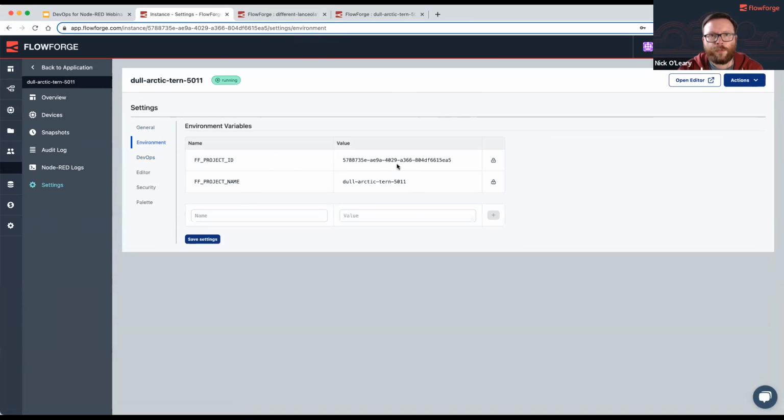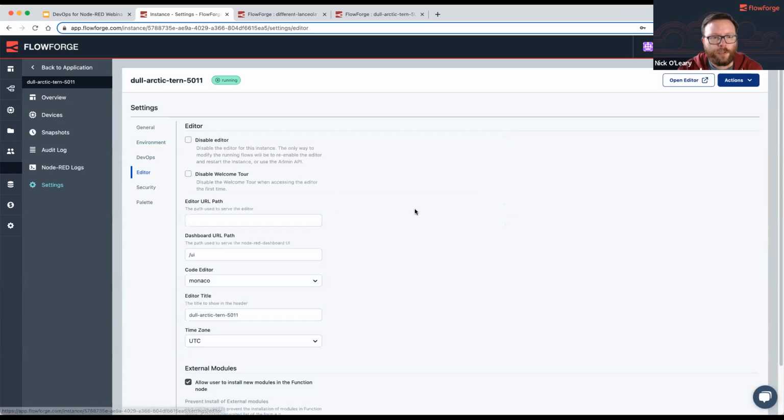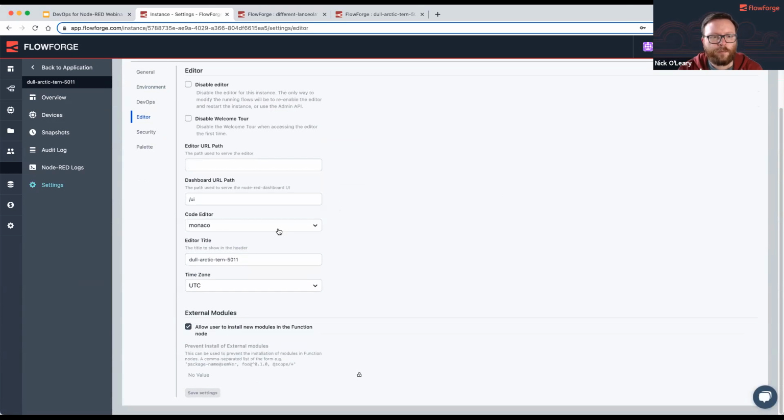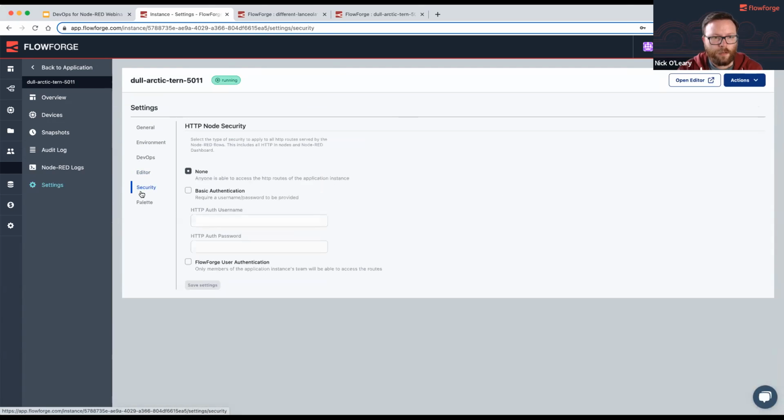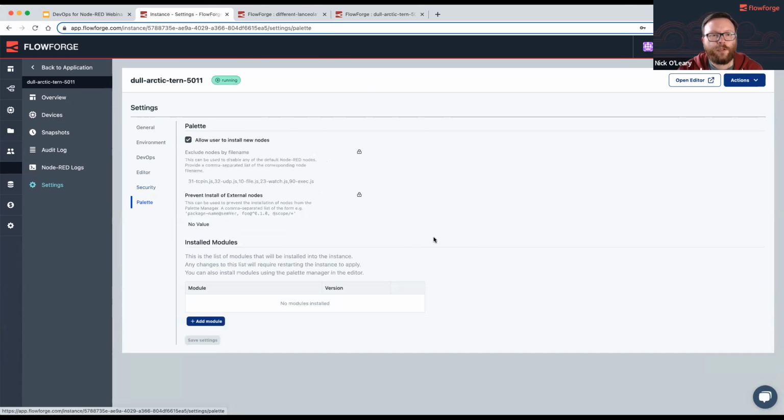We've got a whole bunch of options in here. You can set environment variables against instances, a whole bunch of options on the editor to customize various aspects, security. So NodeRED serves up HTTP endpoints as well. You can set up basic authentication. You can also set it up so that you have to be a FlowForge user to access those HTTP endpoints. And you can manage the palette, install additional modules, all those sorts of things as well. So you can manage a lot of the NodeRED settings directly from our dashboard.